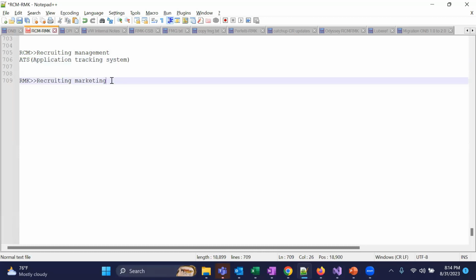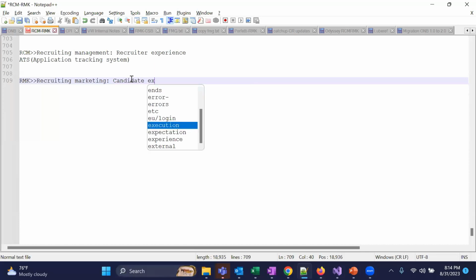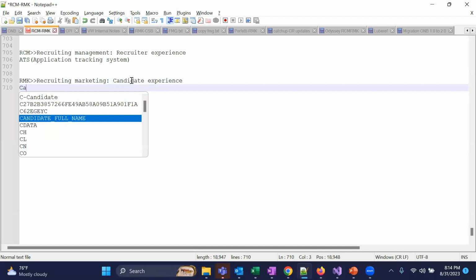This is also called the recruiter experience. And then Recruiting Marketing, we call the candidate experience. This is the candidate's full experience, you can see it here. So what is candidate experience? It means the candidate career site, the site where you're posting the job, the entire career site.